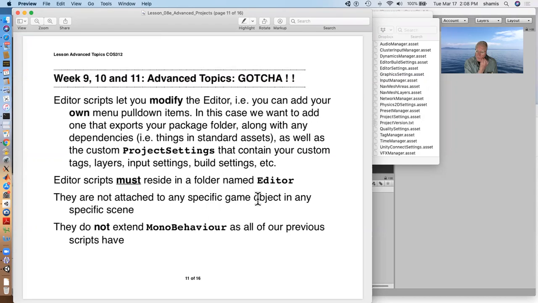Editor scripts let you modify the editor. You get to add your own menu pull down items. And in this case, we want to add one that exports your package folder. Editor scripts must reside in a folder named Editor. They're not attached to a game object, and unlike all our other scripts, they don't extend MonoBehaviour.